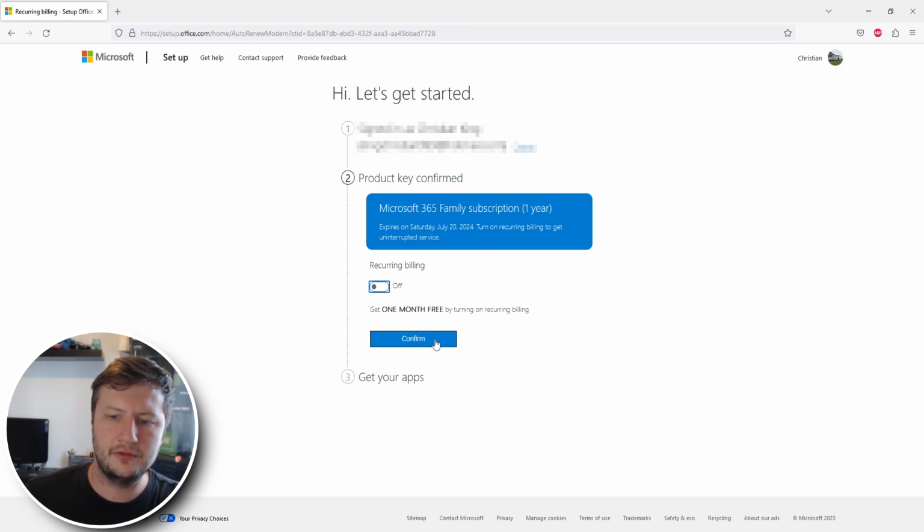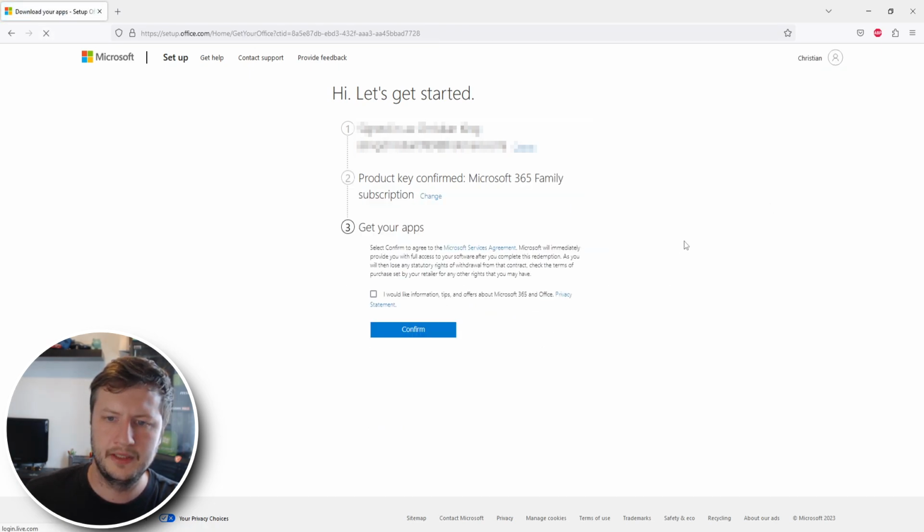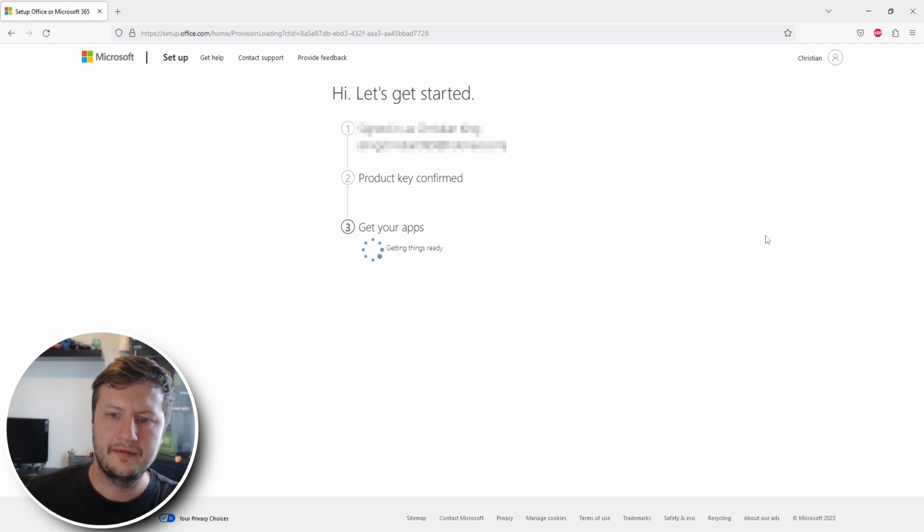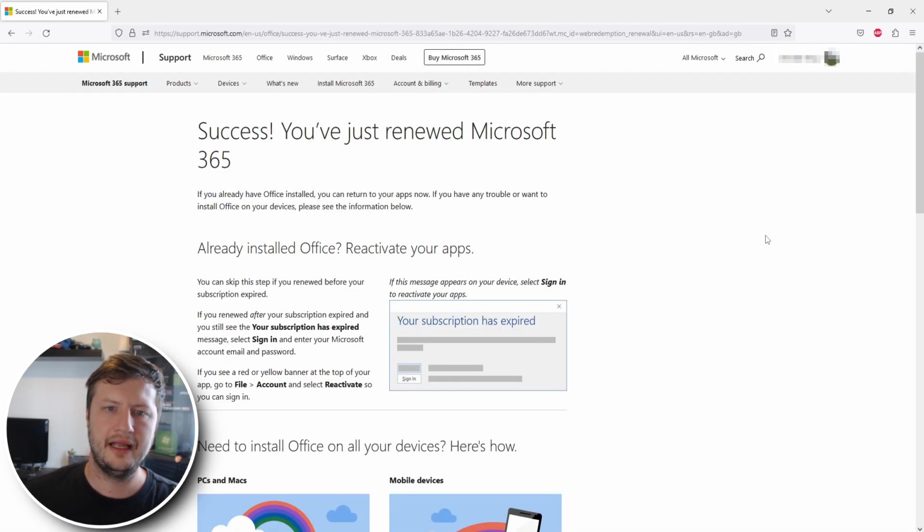You now need to click on confirm, and you then need to click on confirm again if you're happy with everything. So I'm absolutely happy with all the agreements and all the changes that I've done, so I'm going to go ahead and click on confirm. And again, if everything goes well, this should then say successful in a second, so just give it a few seconds. And boom, there we go. Success, you've just renewed Microsoft 365.